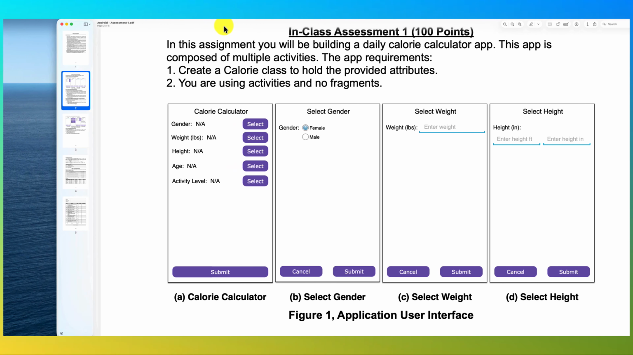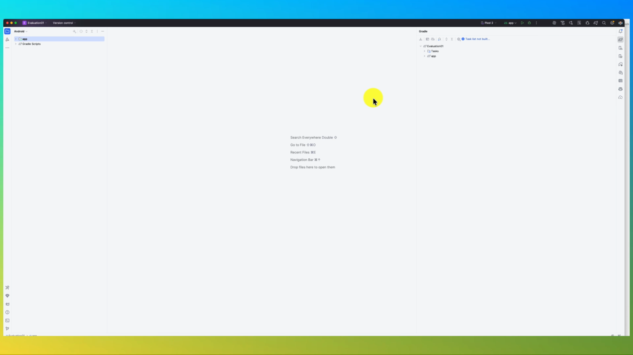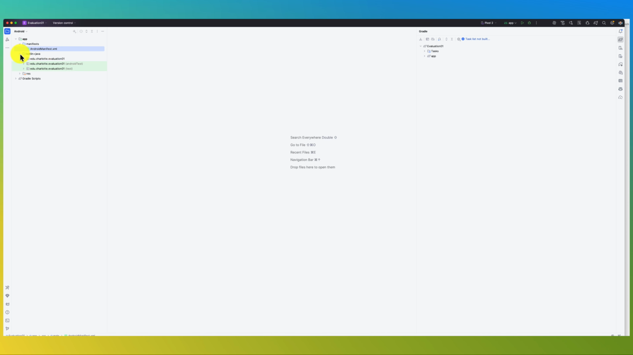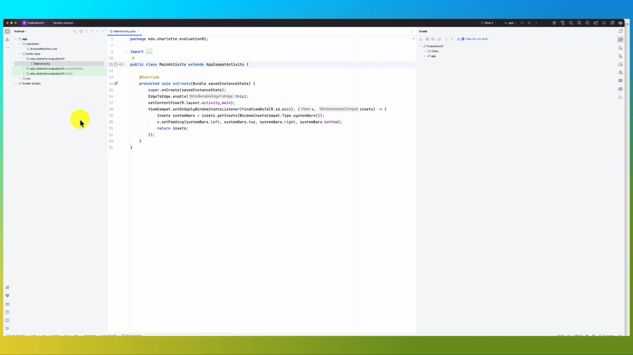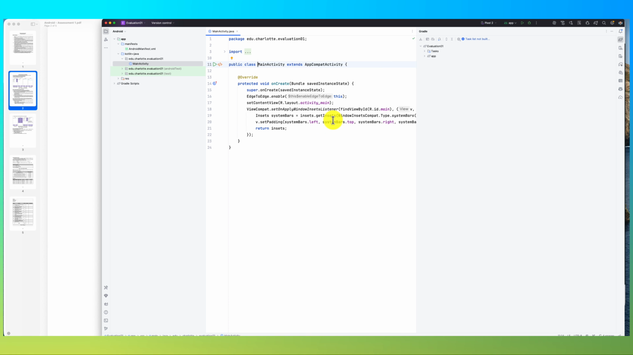So I'll just move this a little bit here, open Android Studio. And I already have created a project, but I didn't create the layouts. So if I go back here, this is the manifest. Okay, good. Let's have a look at what Java is there. Here's the main activity. Okay, good. Now I have a main activity, and that's possibly going to be the calorie activity. So that's the launcher one. So that's going to be the calorie calculator. Then I have select gender. So that's another one. So the select ones.